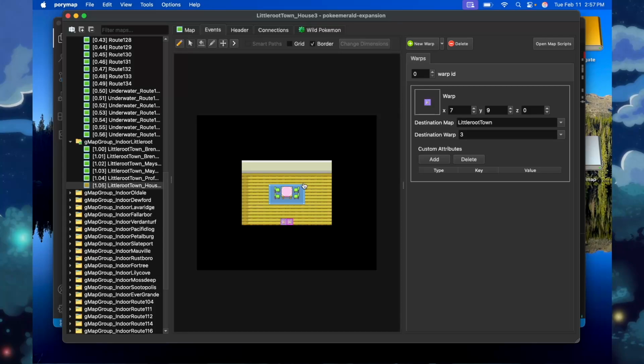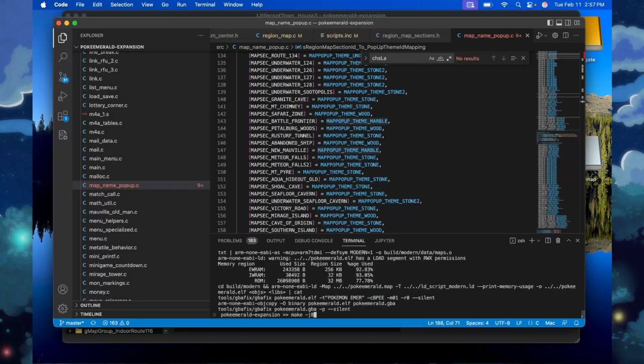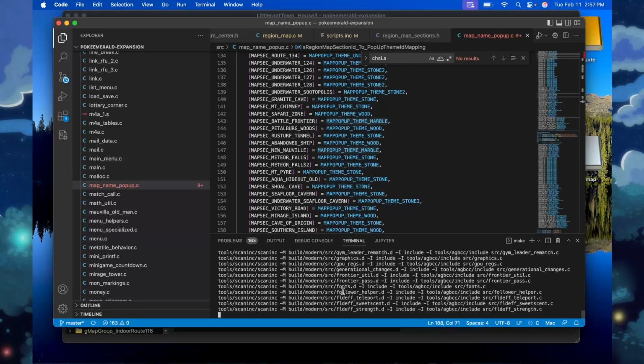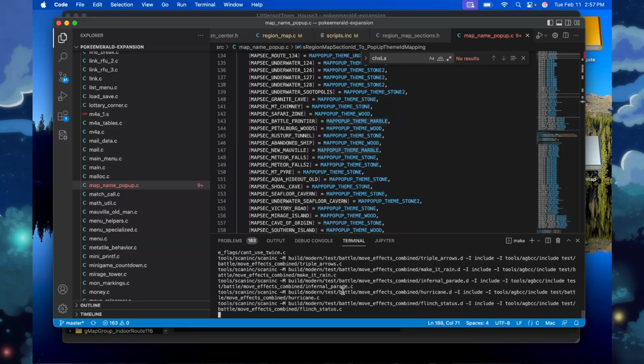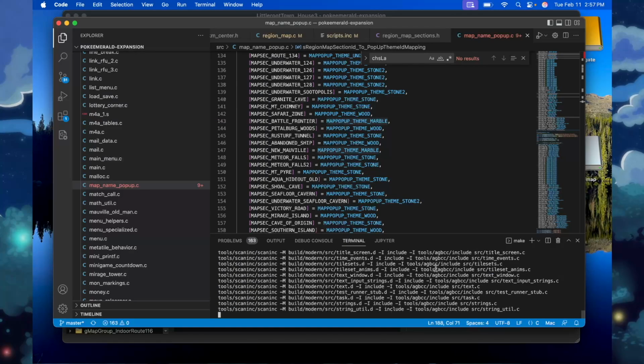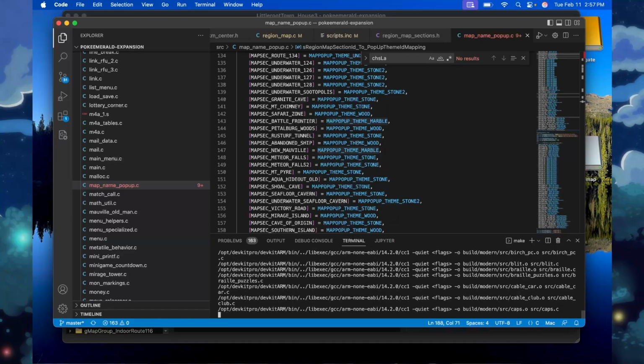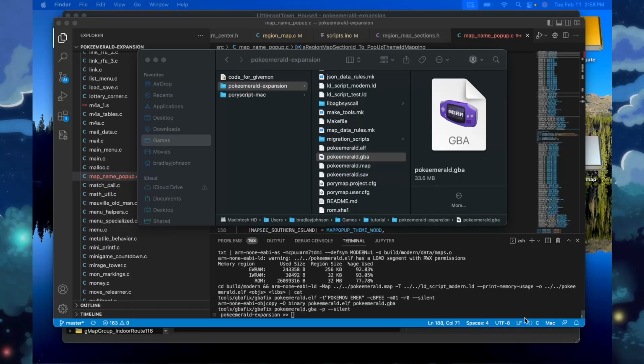If we go back over to our VS Code, our Visual Studio Code, and we run the make, this will populate the files that we need, like the scripts.inc and all of that, and it'll do other stuff that's kind of necessary in the background. So I'm going to pause this and rework it when it gets made, and we can go check to see on the new house we made.